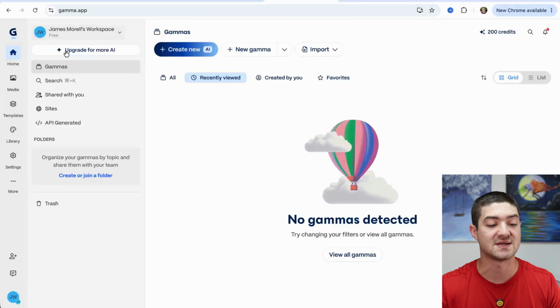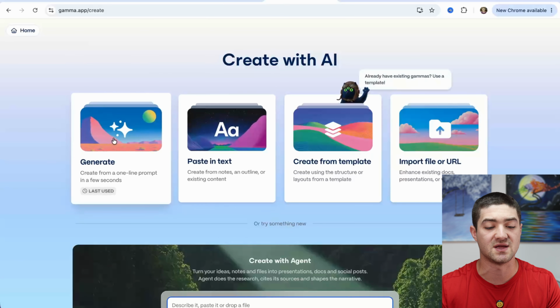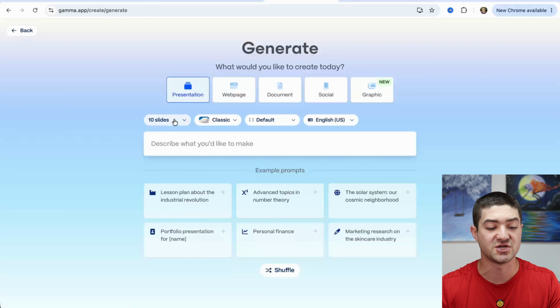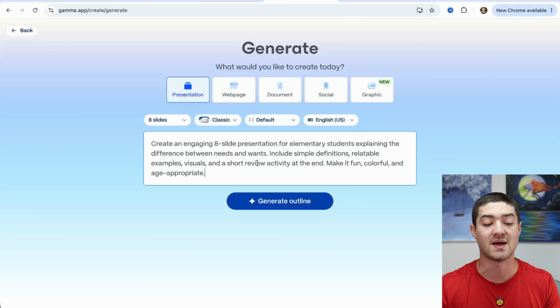I will go to gamma.app, and I'm going to hit Create New AI at the top, and I'm going to have it generate. I'm going to hit presentation. We'll do 8 slides and we'll leave everything how it is, default, classic, English. I will paste my prompt into that box and hit generate outline.